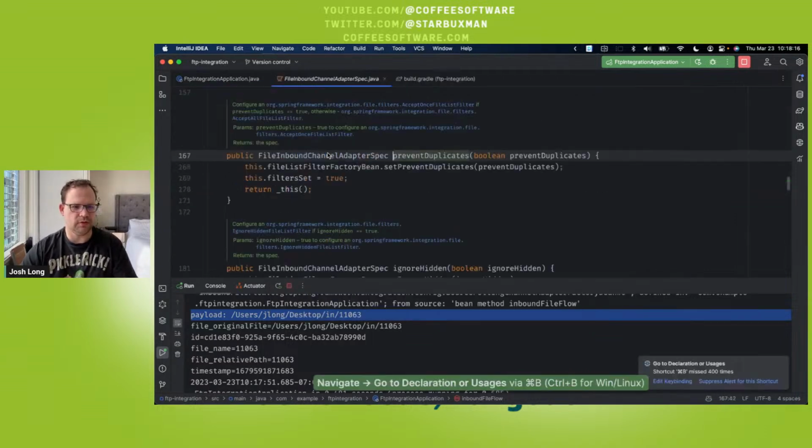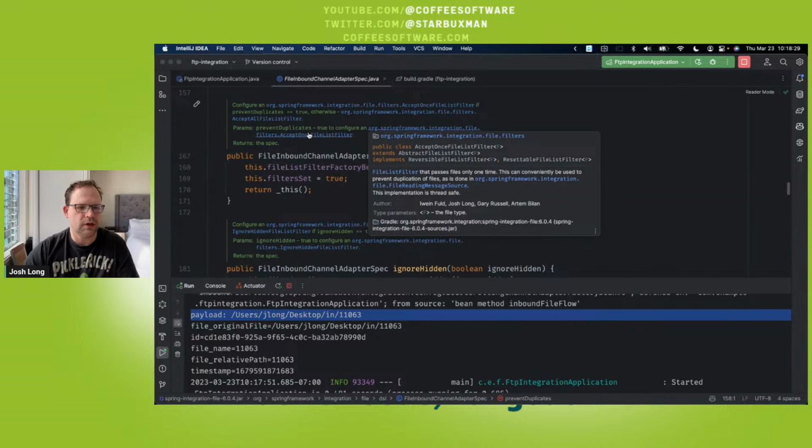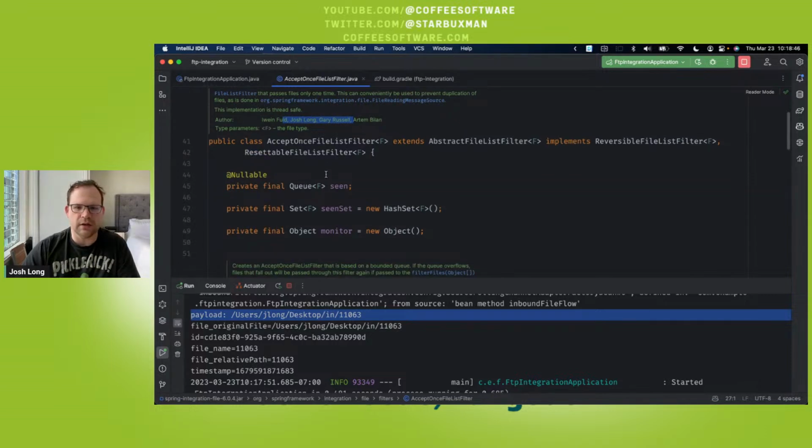So what does this do? Prevent duplicates. Configures an accept once file list filter if prevent is true, otherwise accept all. So true to configure an accept once file list filter. What does this do? Okay, I helped write this. That's why I'm so confused about it. That passes files only one time. This can be conveniently used to prevent the duplication of files, as is done in file reading message source. Okay, it's thread safe, good for us. We did it, go team.